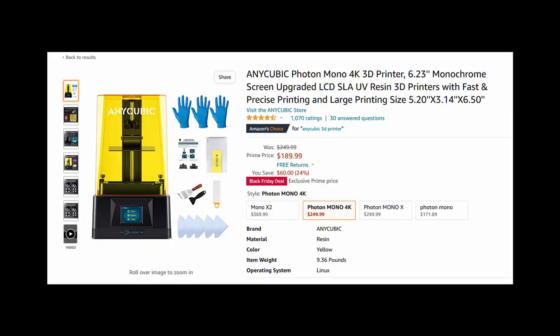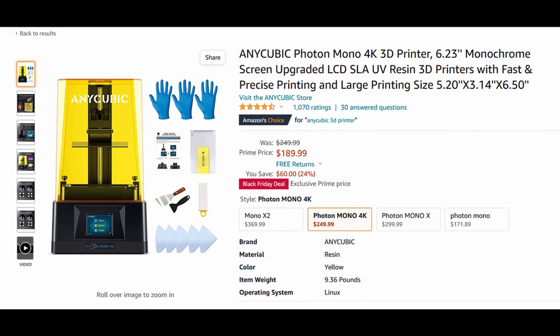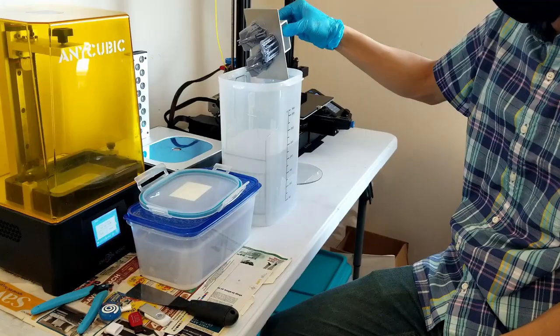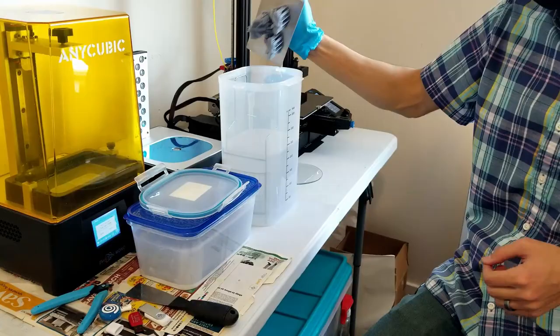You can get an Anycubic Photon Mono right now at the time of uploading this video for as little as $209. It's crazy how cheap 3D printing has become. Keep in mind, you are going to want some extra tools such as a scraper, gloves, and some other things that I'm going to go over at the end of this video.